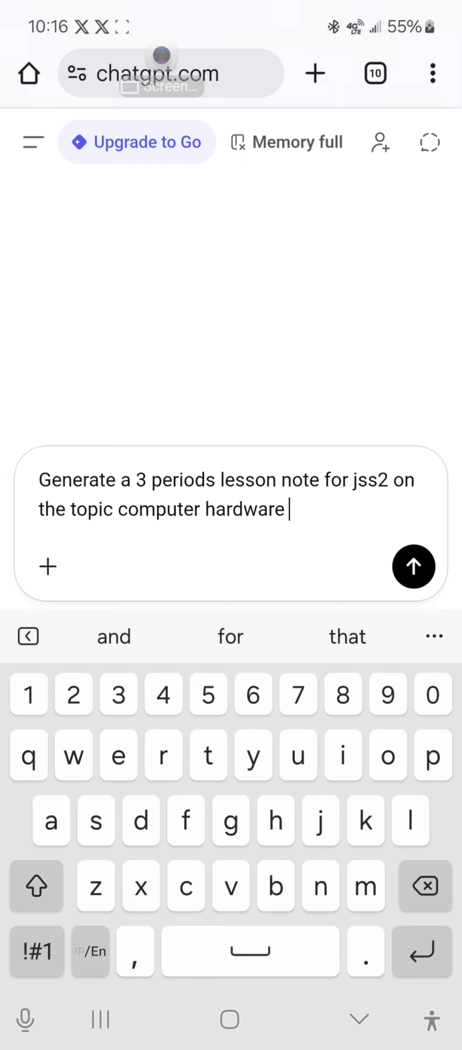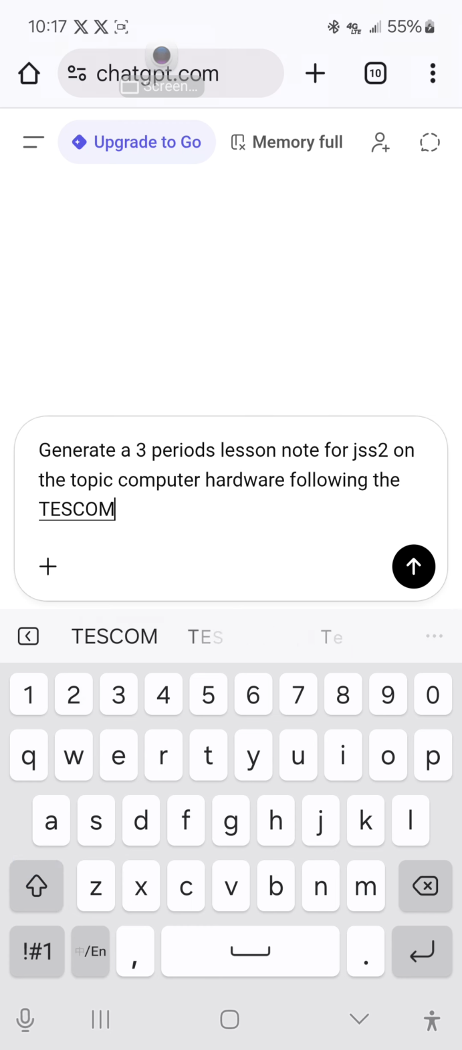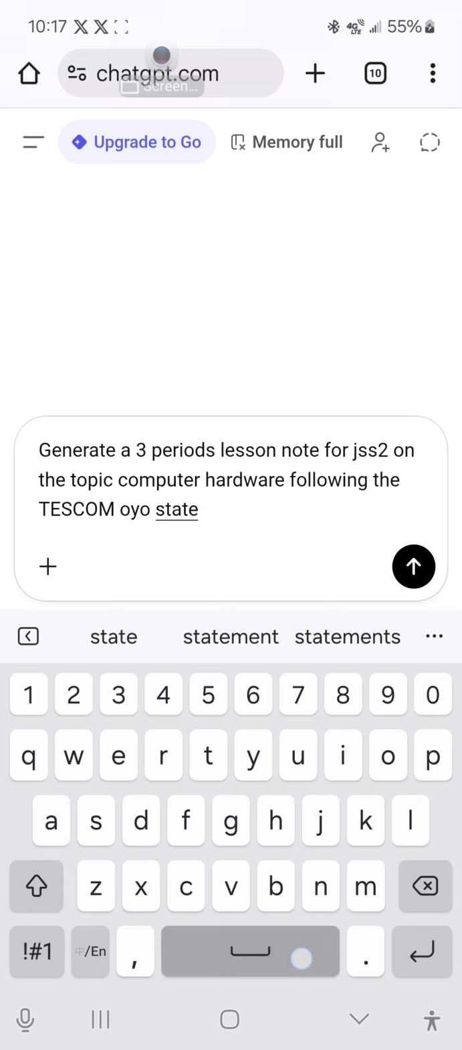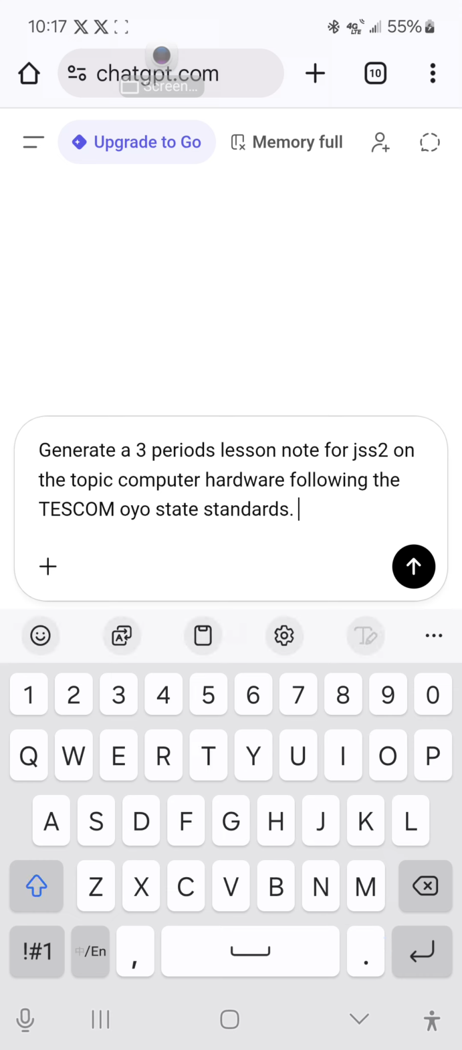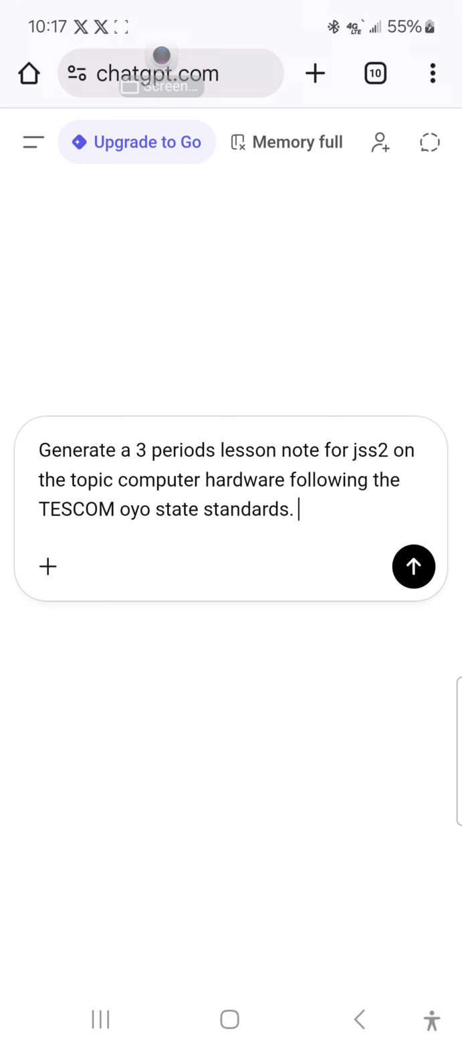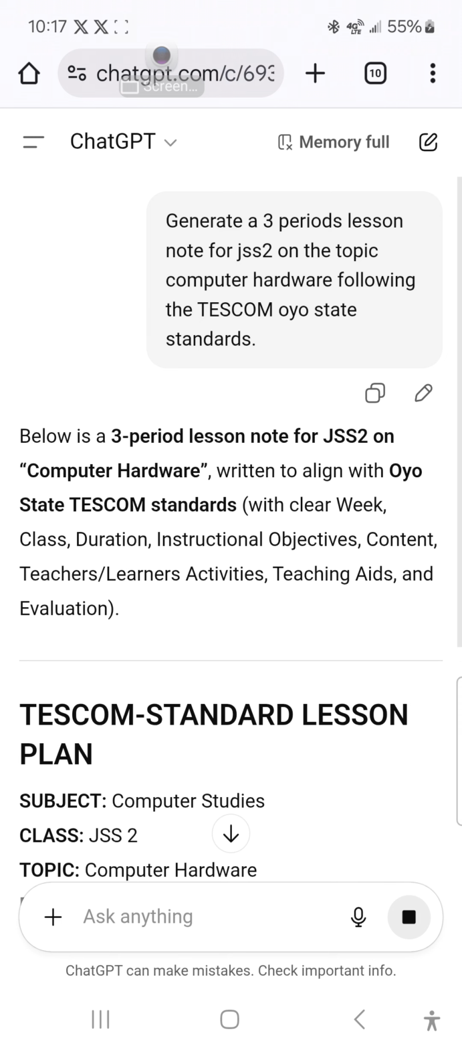Generate a 3-period lesson notes for GSS2 on the topic computer hardware, following the TESCOM Oyo State standard. That's all. Now just send it and wait for it to do its work. I've sent it, so let's wait for it to do the work for us. Below is a 3-period lesson for GSS2 on computer hardware, aligned with the Oyo State TESCOM standard, with clear week, class, duration, instructional objective, content, teacher's and learners' activity, teaching aids, and evaluation. Then let's go down. Here are the lesson notes.